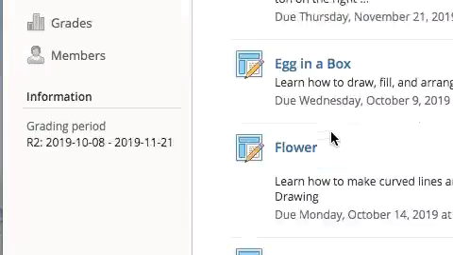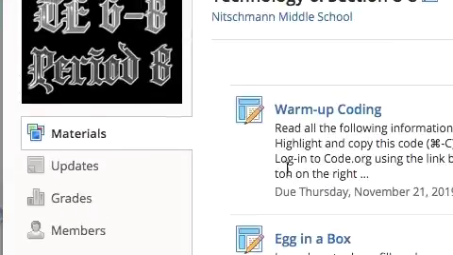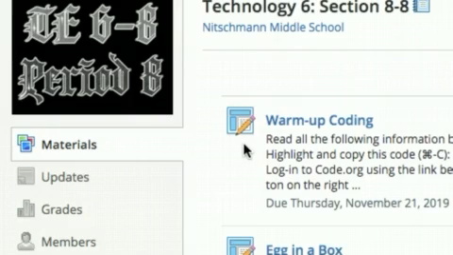And you can see I have all sorts of projects here. You might not have this many just yet, but I wanted to show you some examples, so I put a bunch of things in there. You have your updates right here for this class. You also have the grades for the class over here.